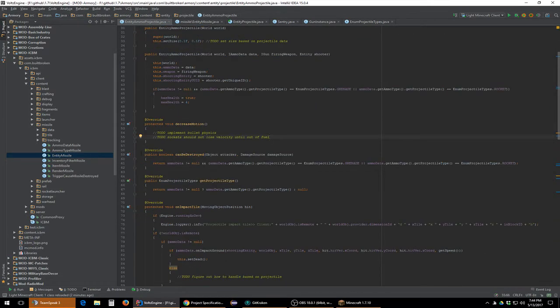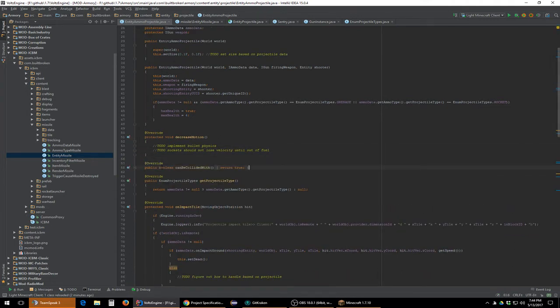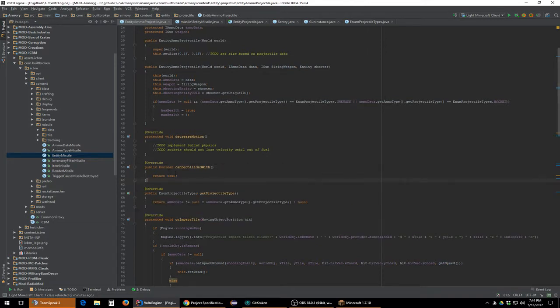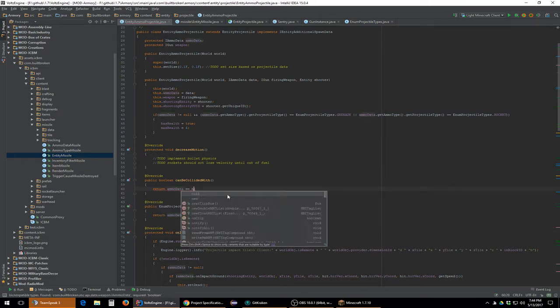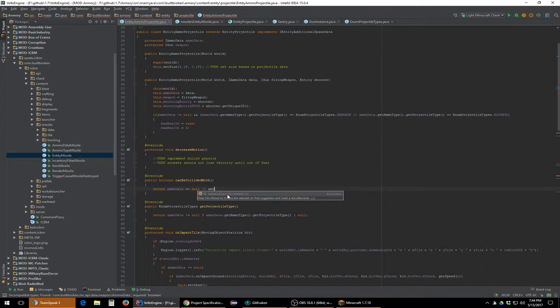This does mean we're going to actually have to reload. Since we're going to have to reload, I'm going to go ahead and get rid of that. I'm going to put this in here. And yeah, I'll let all projectiles be. Actually, you know what? There's one we don't want to do. So actually, we're going to go with ammo data equals null, or ammo data dot get projectile.